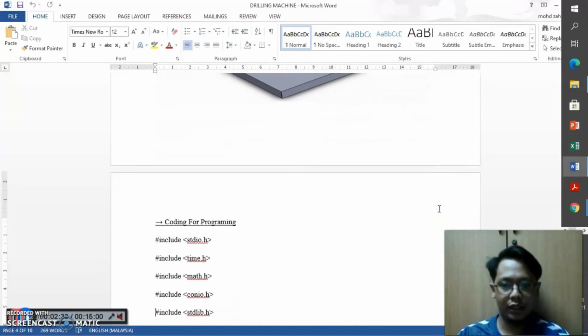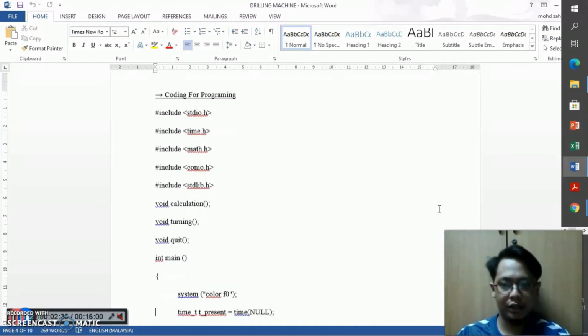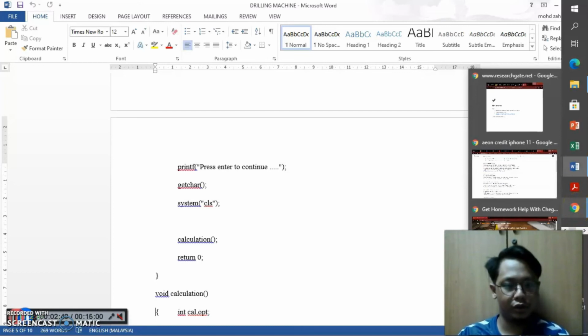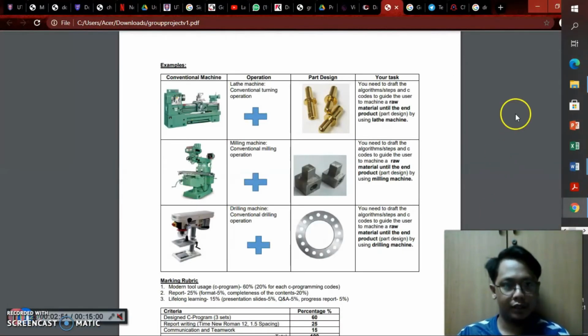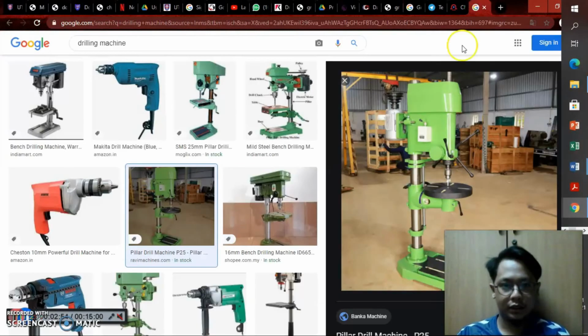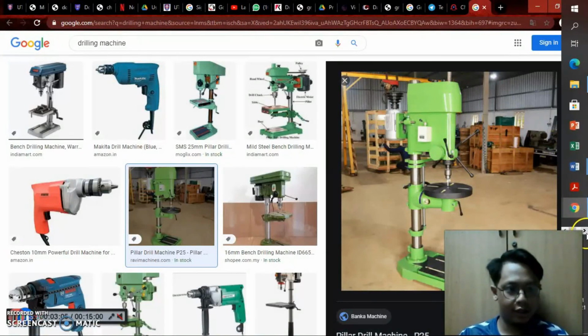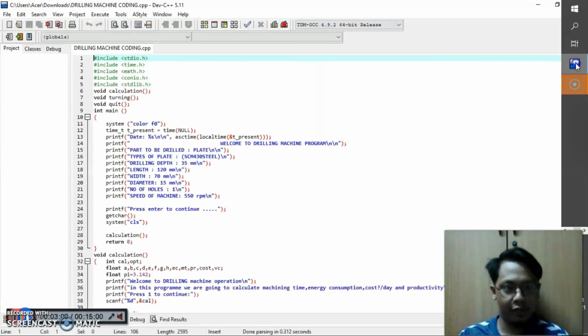For the coding, I already explained this coding, and I would like to try the program. Before that, I forgot, I would like to show the drilling machine. So here is the drilling machine. Then we go to the software programming, and we run this coding, this program.